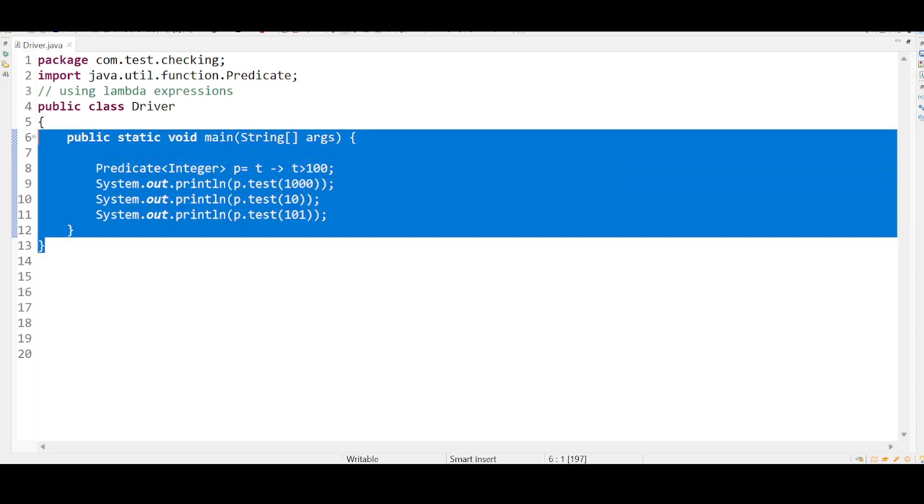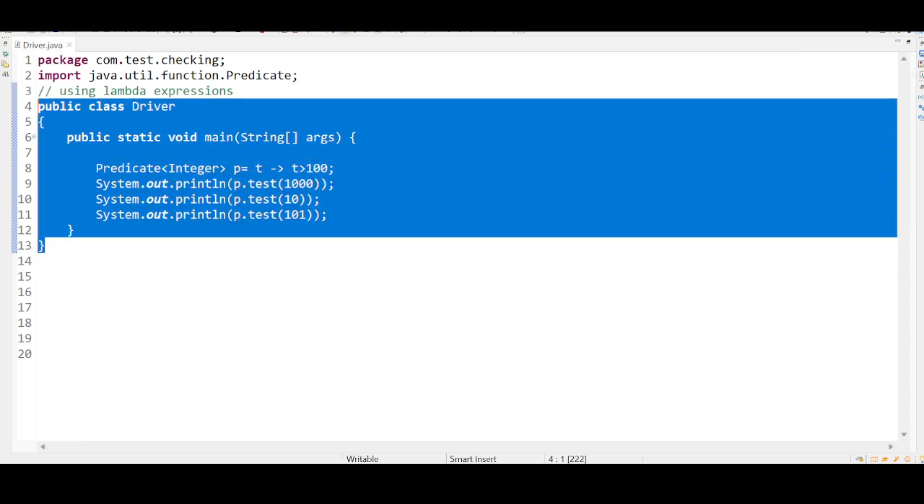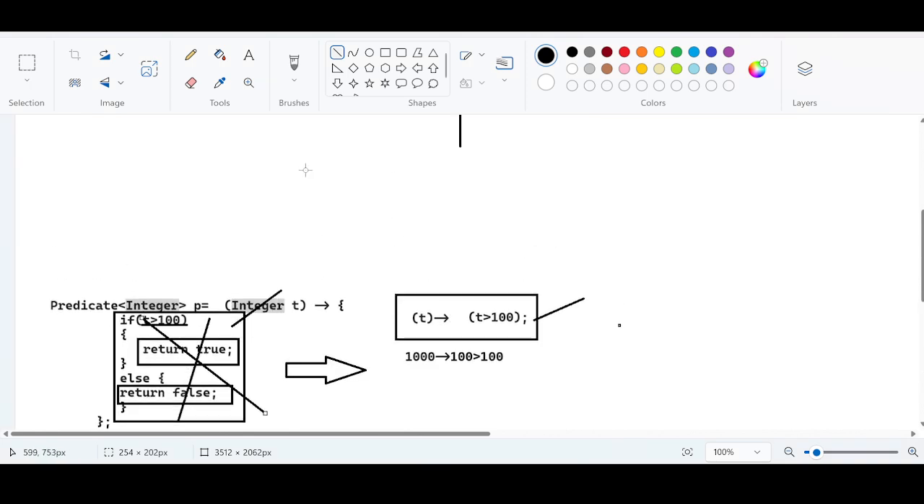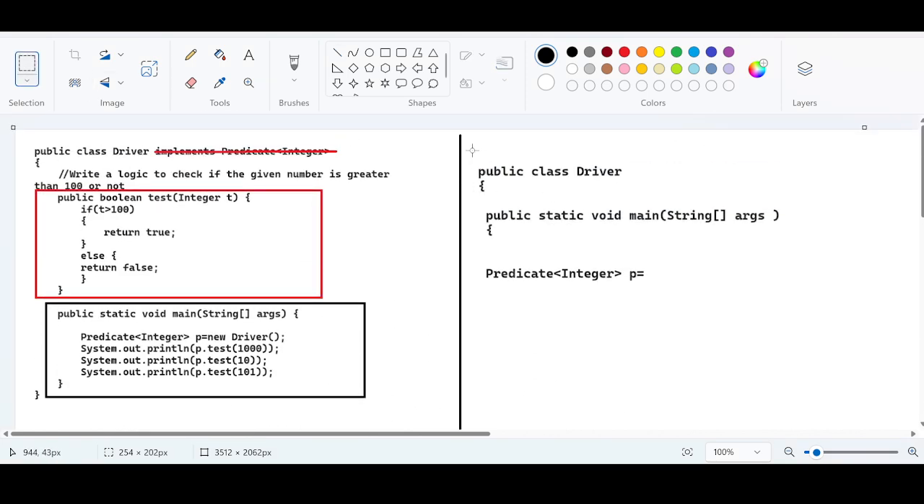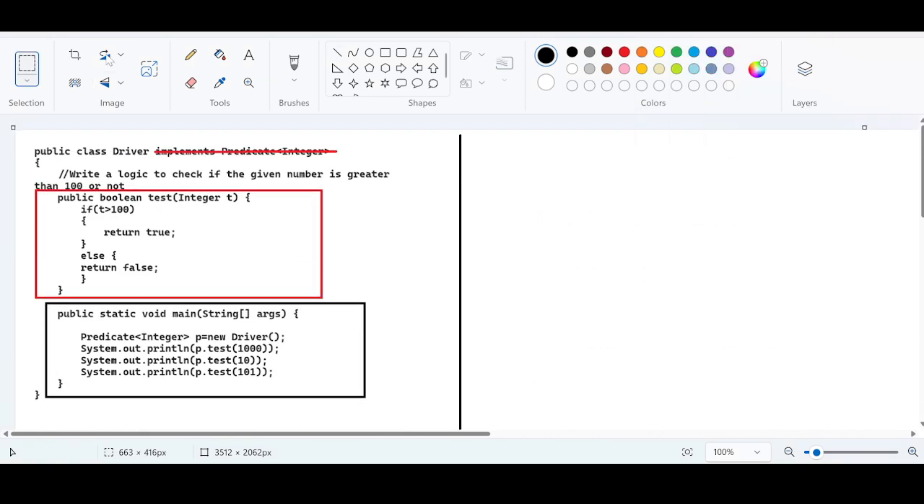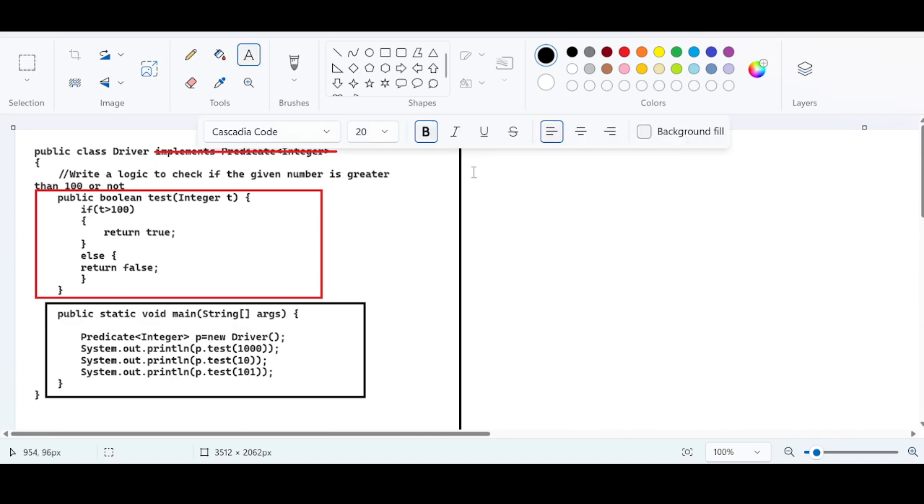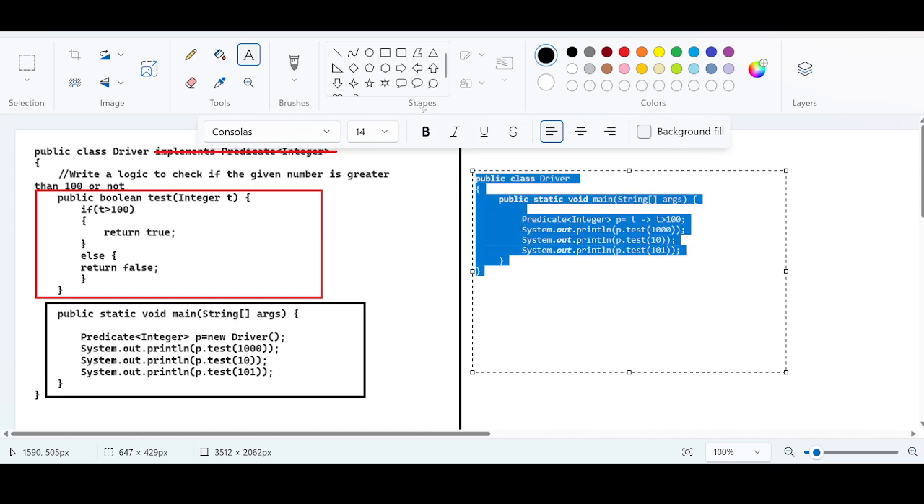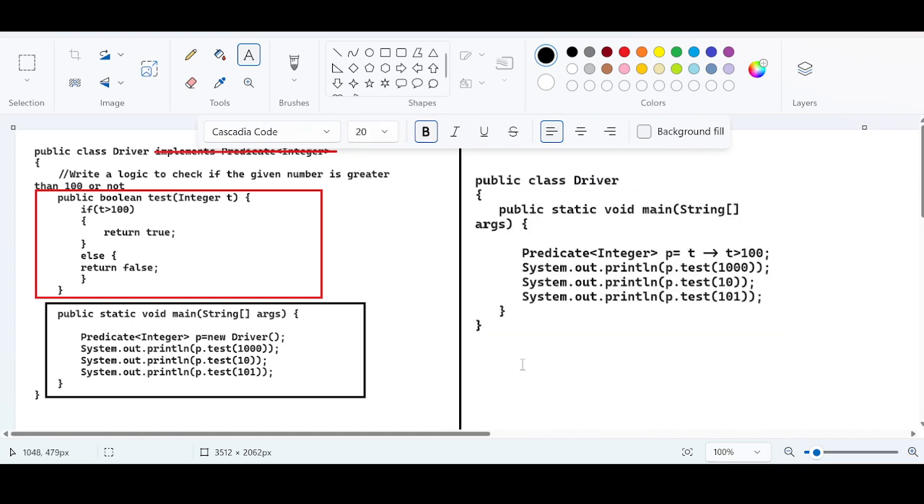Now look at the lines of code without using lambda expression and by using lambda expression, how it has been simplified. See, without using lambda expression, this is how the code was like. And by using lambda expression, you have converted this code. Look at the number of lines. This is how it looks by using lambda expression. No worries, we will see a few more examples and you will understand this better.